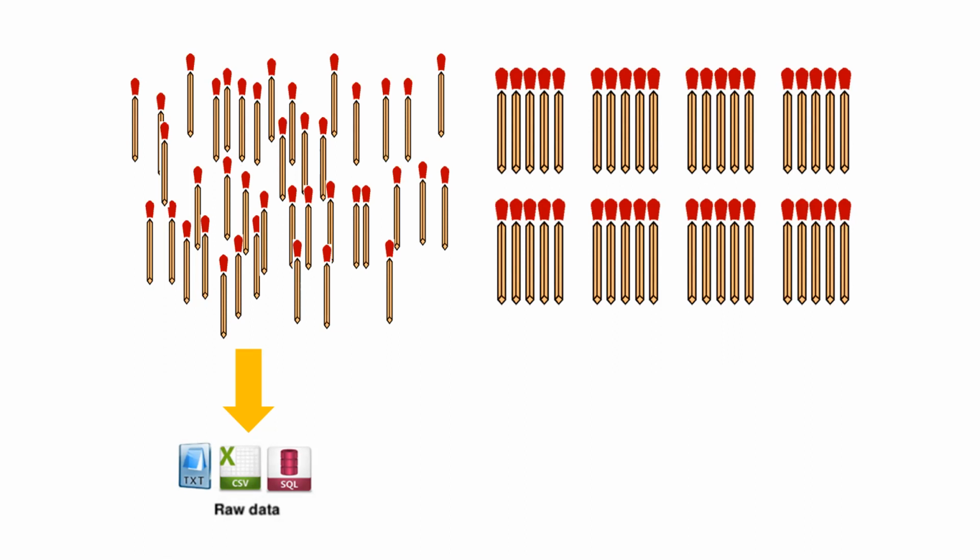The data might come as text files, CSV files, Excel files, SQL databases, Access databases, Oracle databases, even from web resources also. So the data comes from various places.